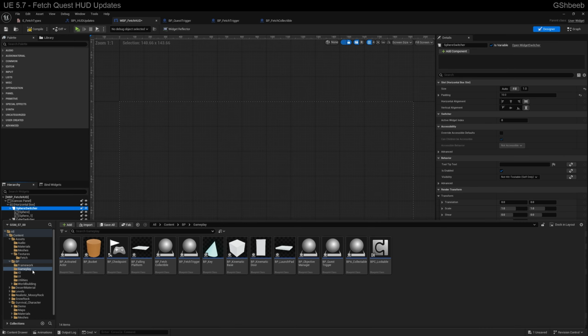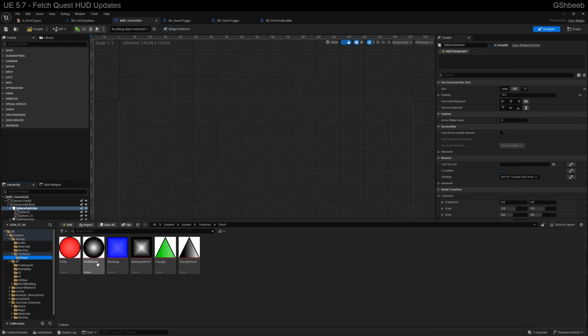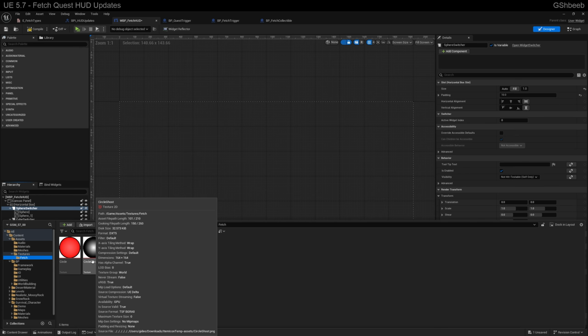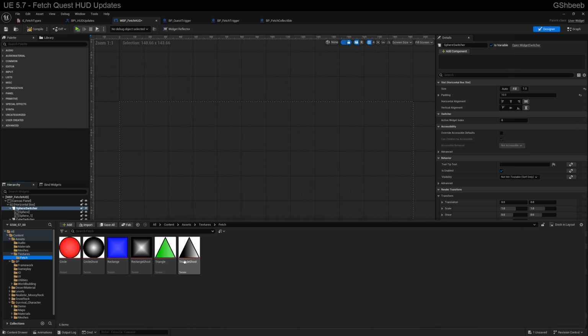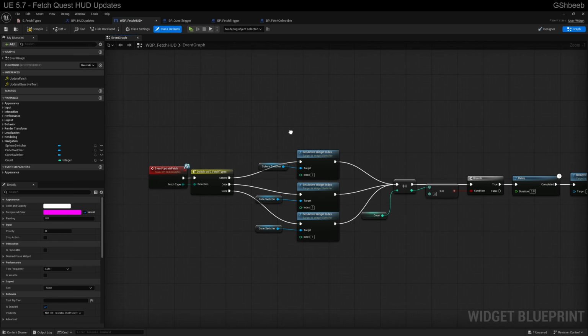And then for the items that I have, I just imported some stuff I made quick in Photoshop. A circle that's colorized and desaturated, a square, same thing, and a triangle, same thing. So with those set, I was able to go to my graph.